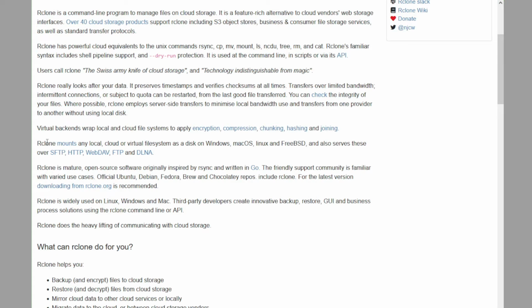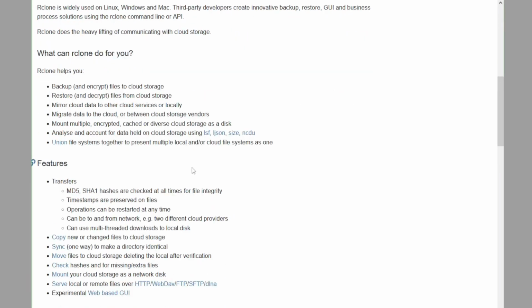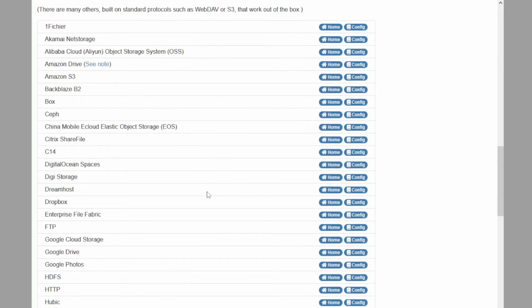It can mount local file systems, virtual file systems, and cloud file systems, so that you can work with them as if they were a local folder. It supports all main file operations like copy, sync, move, check, mount, and more, and it has a really huge list of supported services. You can see some of them on screen.